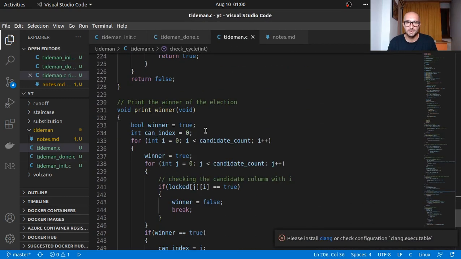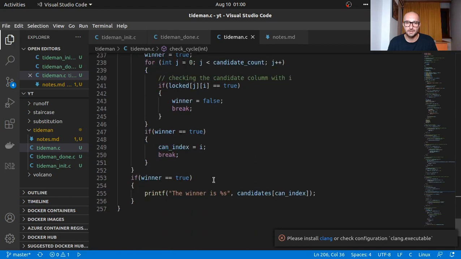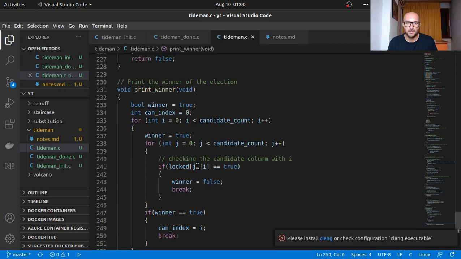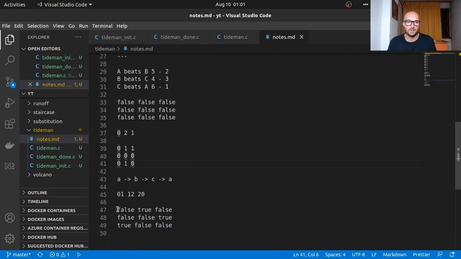Basically here we check for the columns for each of the rows. So for example, index I will be 0. That will be the first row, so we will look at locked of 0, and this is 1, 1, and 2. Basically what we're doing, we're looking in this column here, the first column.